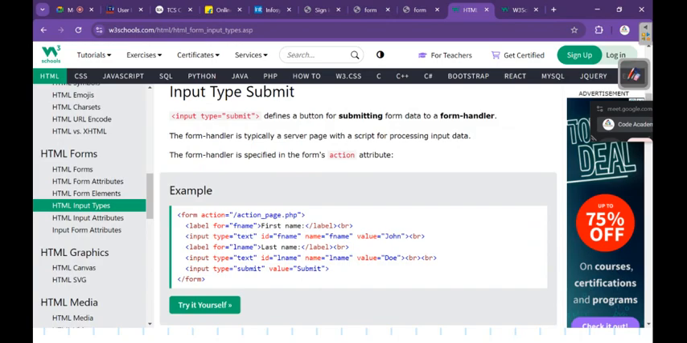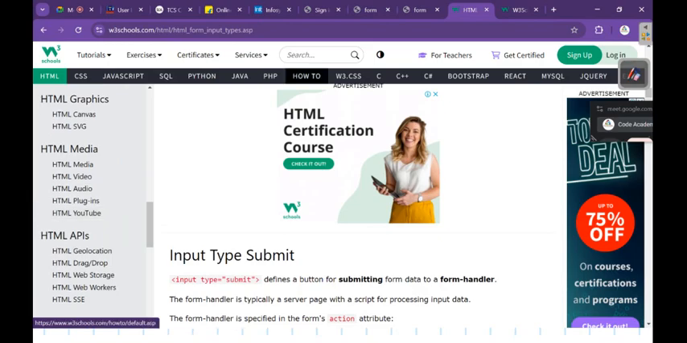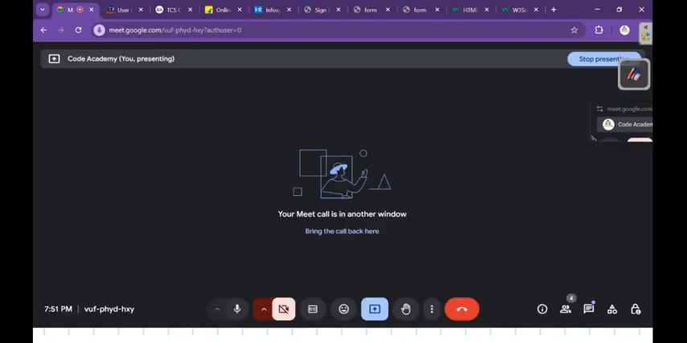So this form tag is ended, right? So tomorrow onwards we will learn CSS, right? And create the web page, one-sided web page, and designing purpose. This is all about your HTML part, right? Next we will go to the CSS.